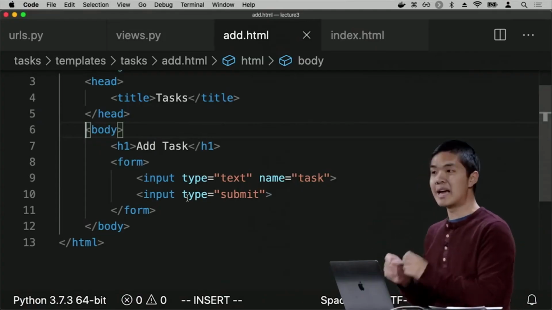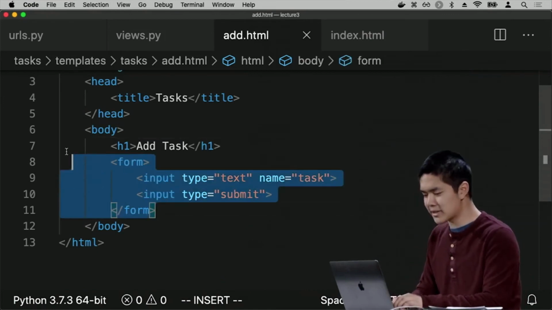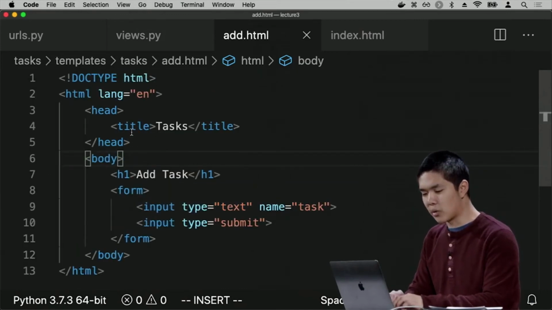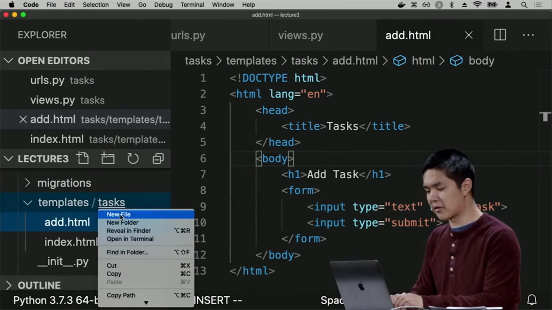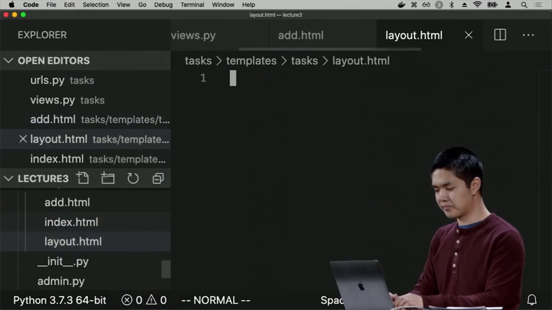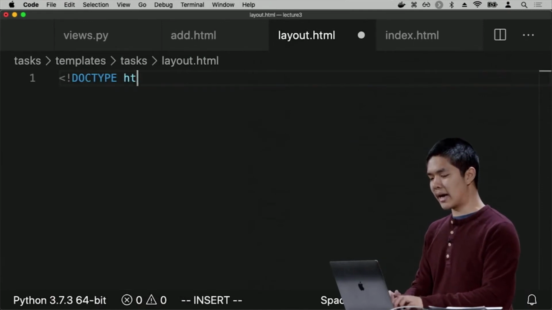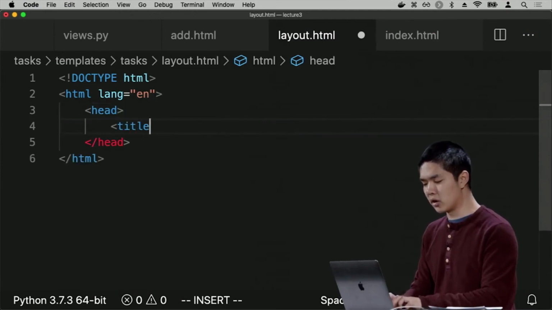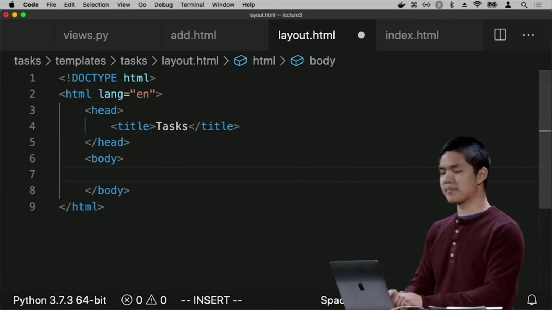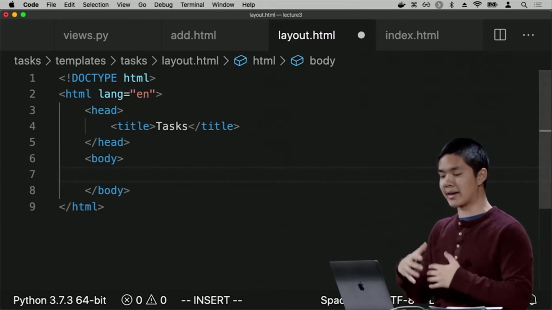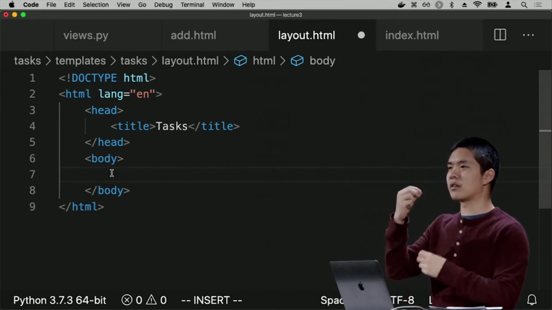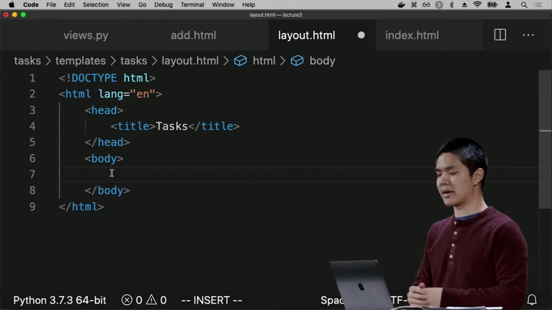And as I mentioned before, the only thing that differs between add.html and index.html is the content of the body of the page over here. So what can I now do? Well, I will create a new file inside of my templates/tasks directory called layout.html. And layout is going to have the basic layout that is common to both of these pages. I have a title whose title is tasks. I have the body of the page. And maybe there's more in common with both of the pages as well that I could add. But right here, in between the body tags, this is the body of the page that is going to change between each of the different pages.